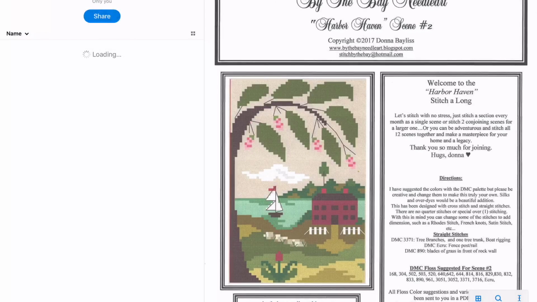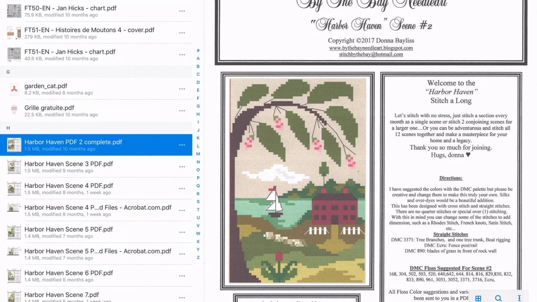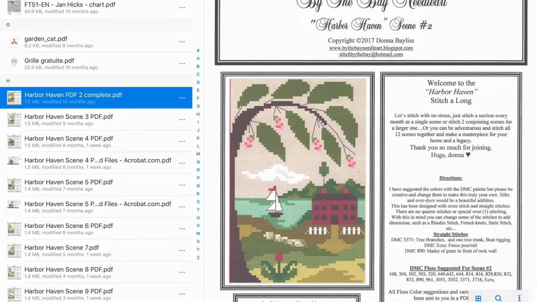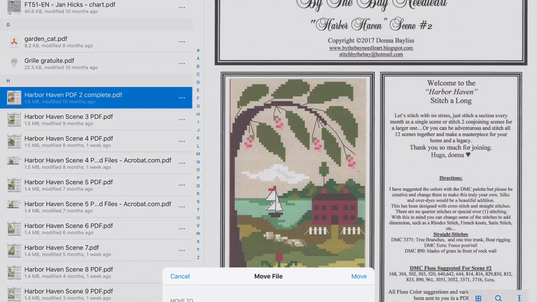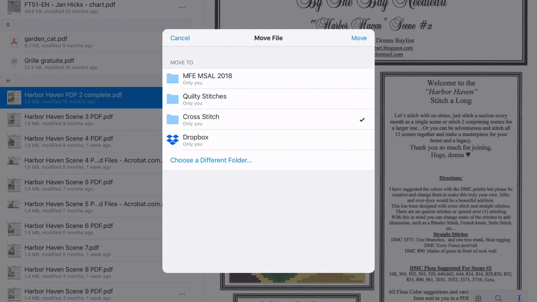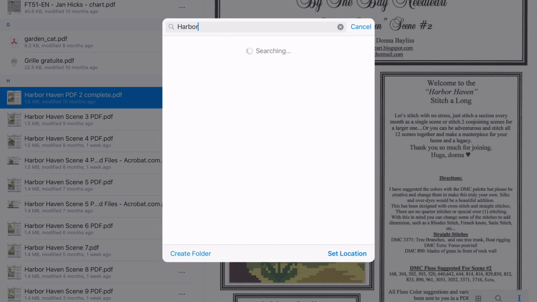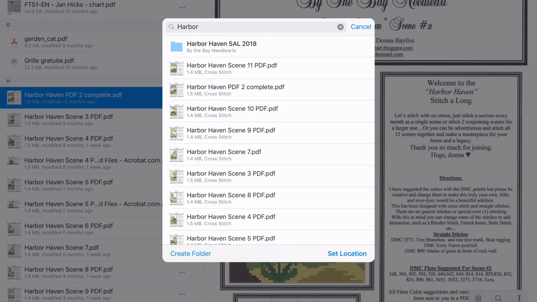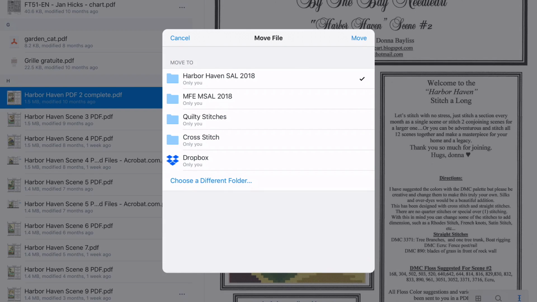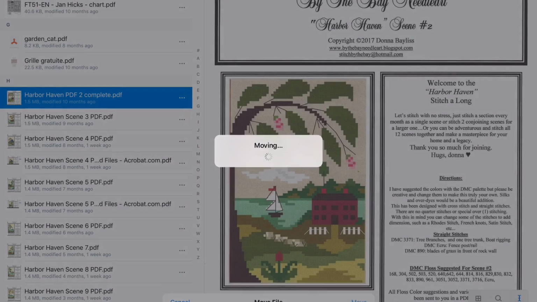Okay. So the Harbor Haven folder is empty, but if I go back to the By the Bay Needle Arts folder, you'll see I have a new folder in here. I'm going to go back to my main cross-stitch list, scroll down to where I have my Harbor Haven patterns, and hit those 3 dots, and do Move. And now, when I choose a different folder, I'm going to find Harbor Haven, and you can see the name of the folder, and underneath the name it is within the By the Bay Needle Arts folder. So I'm going to set that as the location, Harbor Haven Sal, Move.